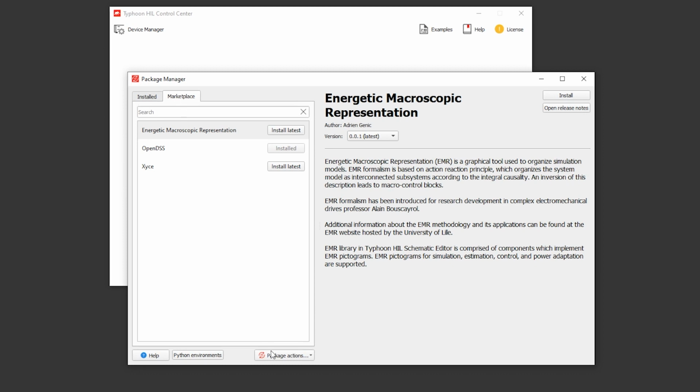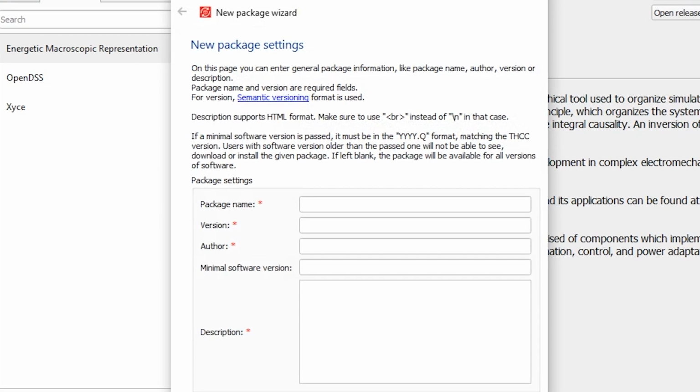So let's create a new package now. Click on the Package Actions button and then create a new package. This opens the Package Manager Wizard window. First, let's define the package name, version, author, and package description. If the package requires some specific software version, the earliest supported Typhoon Hill Control Center software version should be defined in the minimal software version field.